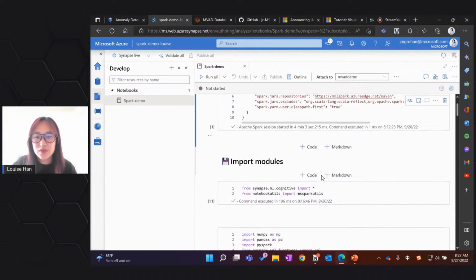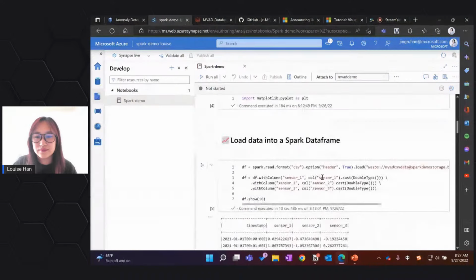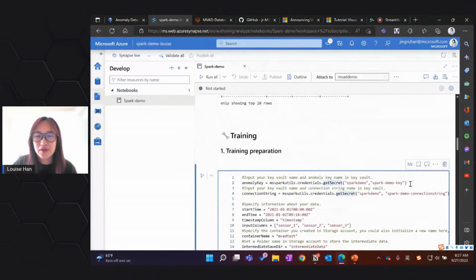So I can show you something like here. Yeah, so this is the key vault I created, like the Spark demo. The Spark demo is the name for my key vault, and I also set the name for the anomaly detection key and also the connection string to my blob storage. So after I create all these Azure service resources, I can go to the Synapse Analytics workspace.